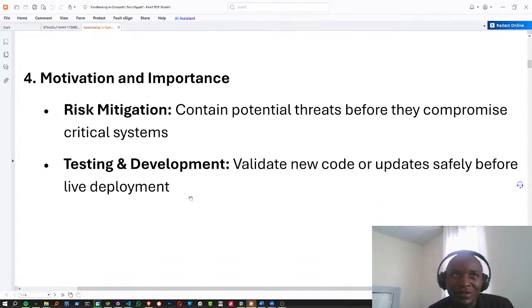Why do we need to know this, or why do we need to implement sandboxing in a thing that we shall be doing? It's risk mitigation. It contains the potential threats before they compromise the critical systems.